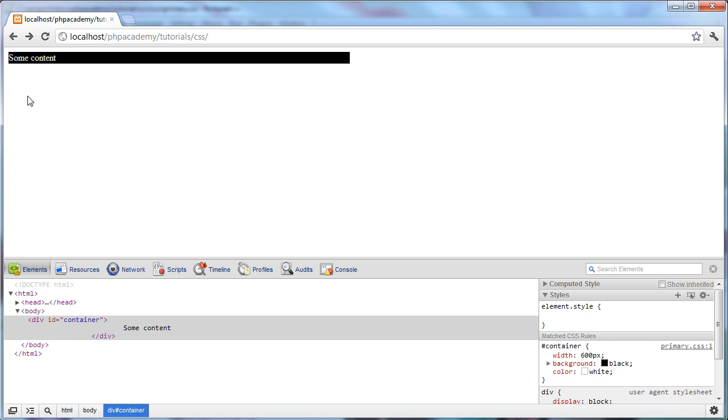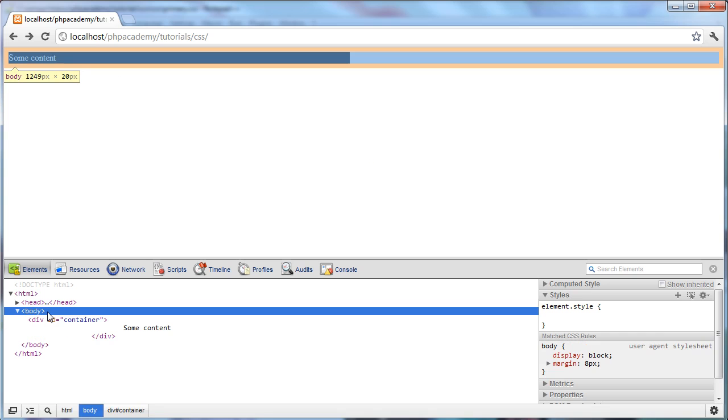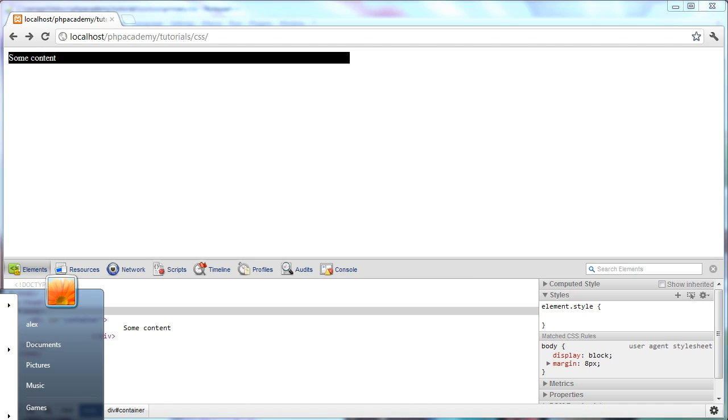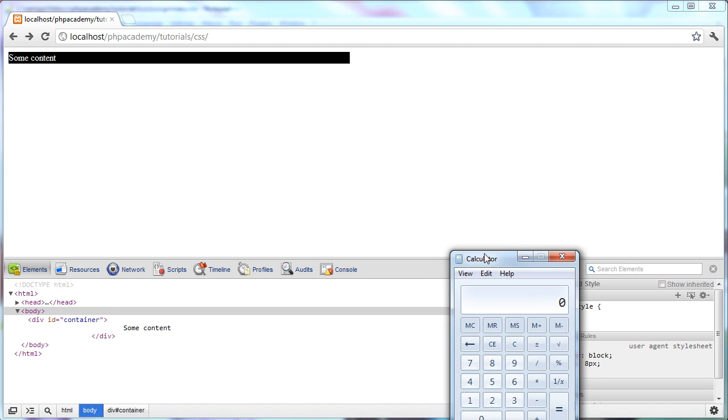We want to go ahead and position, we want to give a margin on the left and a margin on the right, don't we? Because we want to center it. Now, let's just think about this the hard way around. At the moment, our body is 1,249 pixels long. Okay, so let's just quickly bring up a calculator.